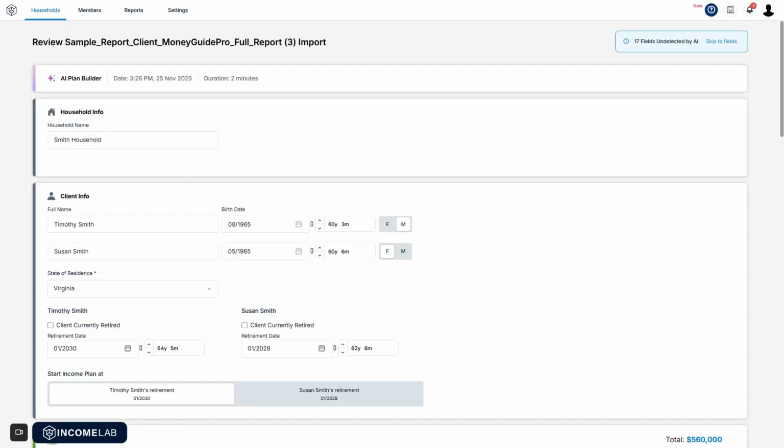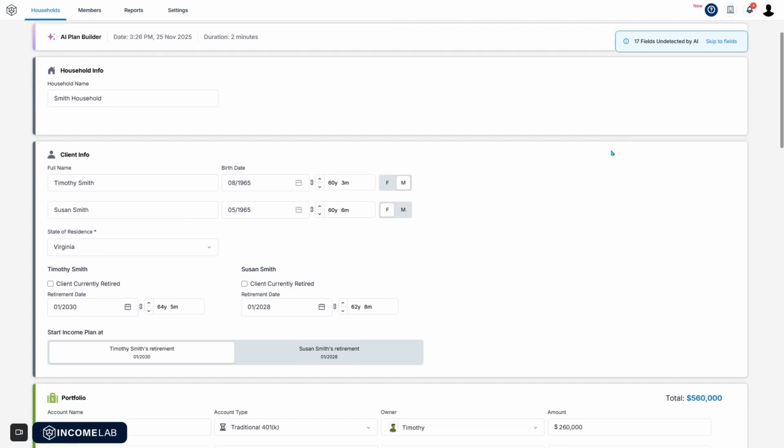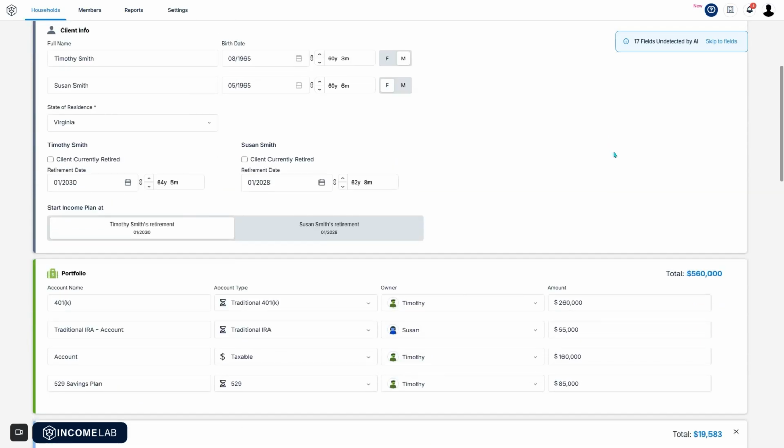From the review page, what you'll see here is that the AI will essentially give you a great view of all the data that it was able to find and put into this household for you. You can quickly scroll down the scan and make sure the data is accurate or make any changes from here.